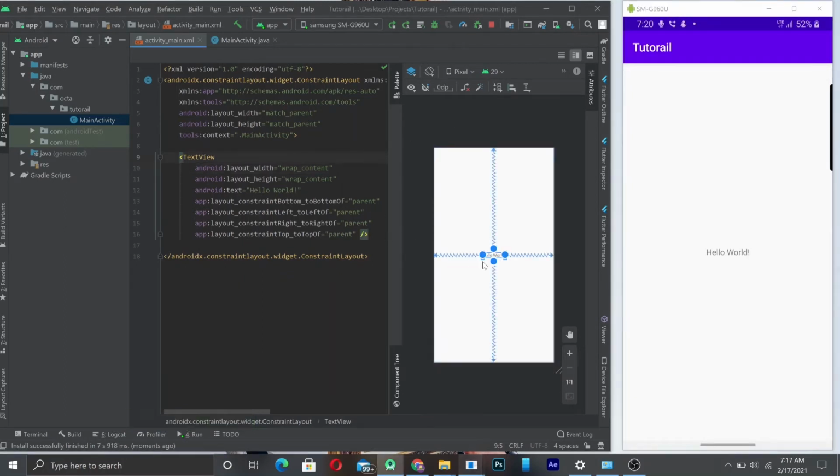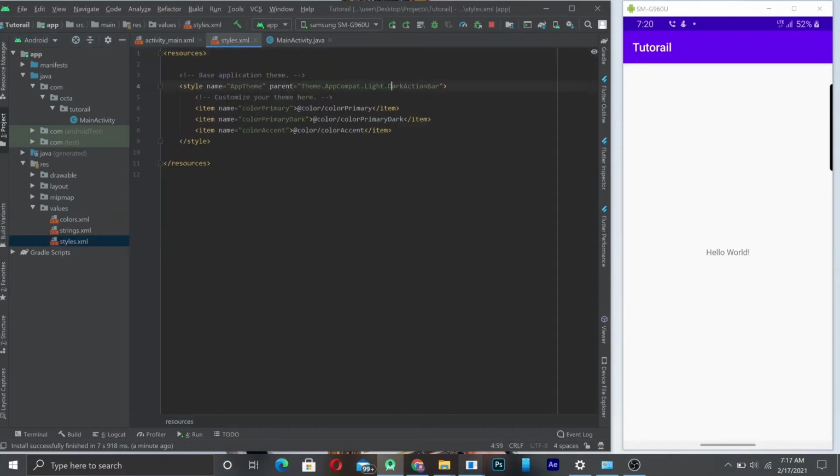Now, first thing we want to do is get rid of this app bar we've been presented with. All right, we don't want that. We want to create our own app bar. So we can go to values, resources, values, styles, and you see this saying base application theme and style app theme. So what you do here is change it to AppCompat.Light.NoActionBar.